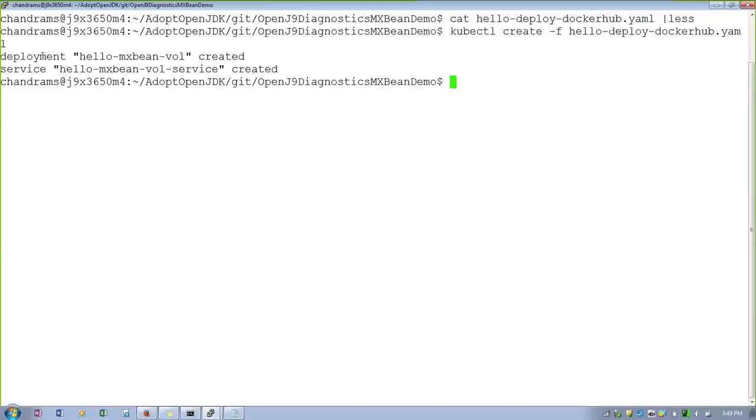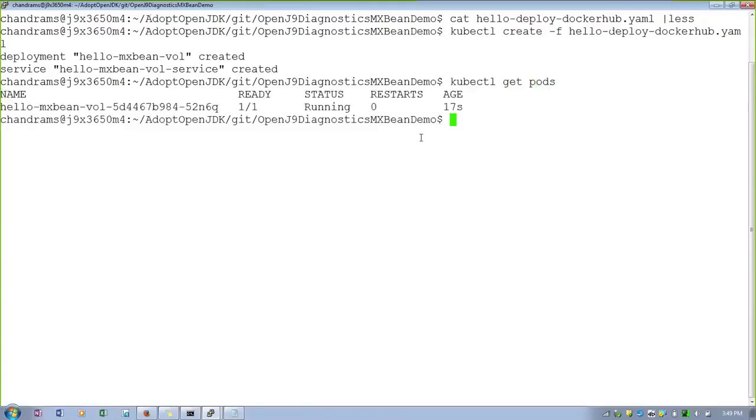So we had two resources, a deployment and a service. Both have been created. Let us check if the application has been deployed using kubectl get pod. This is the pod that has been created and it is running. We can check the application logs by using the kubectl logs command.